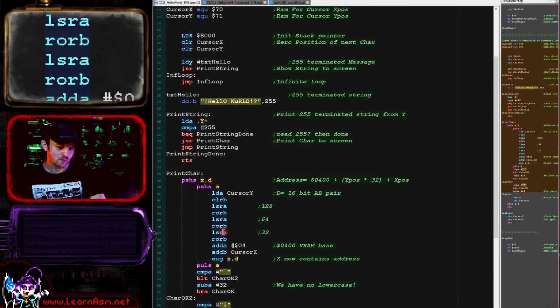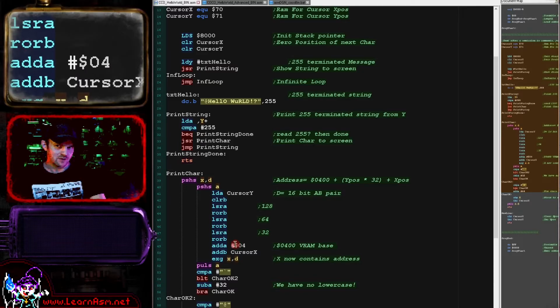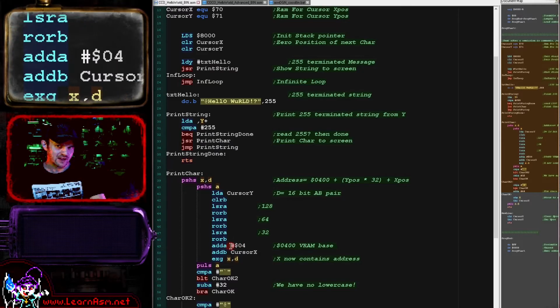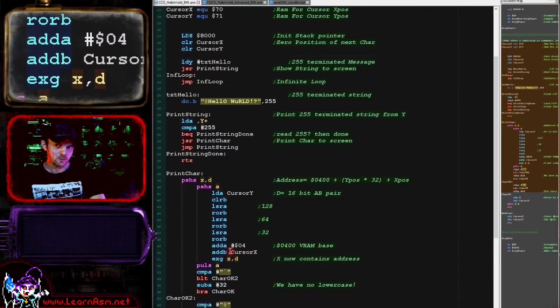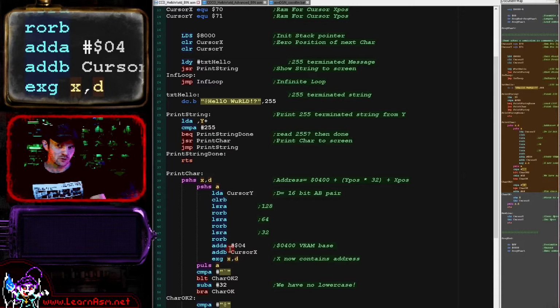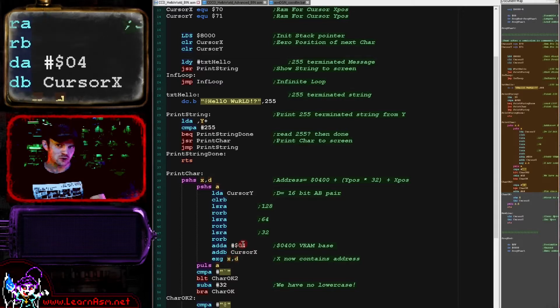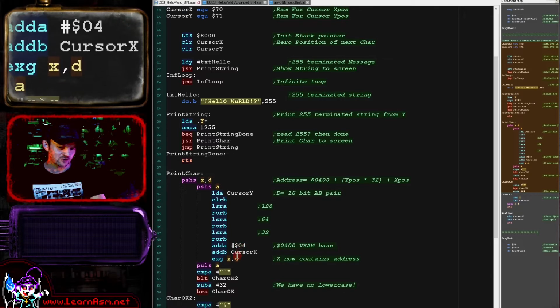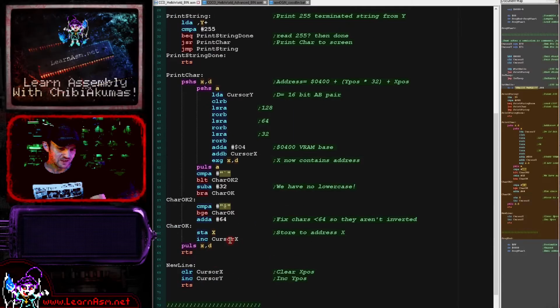So we've effectively multiplied by 32 there. We're then adding the value 4 to the A register, and adding the value of the cursor X to the B register. Those two combined are the double accumulator, and that has effectively added 400 in hexadecimal and the cursor X offset. This now means that the X register is the correct position for our VRAM destination for the character we want to write.